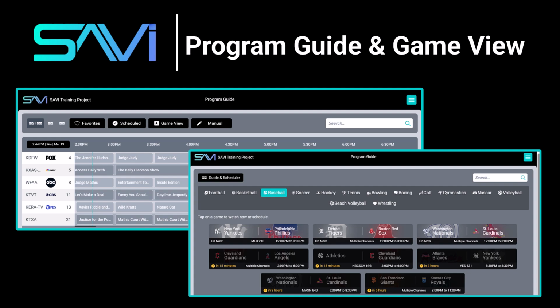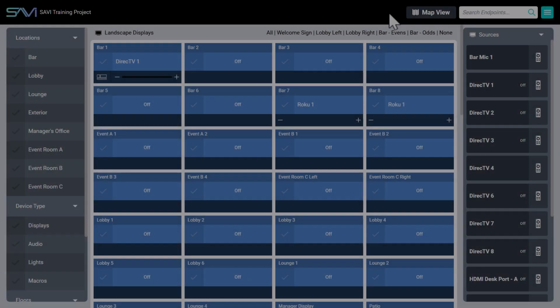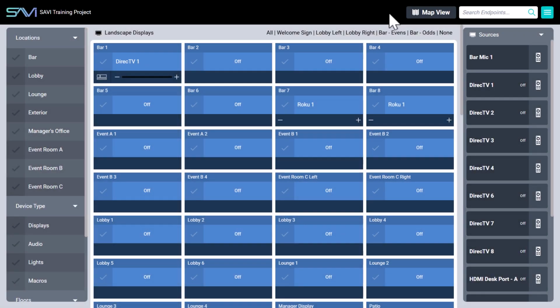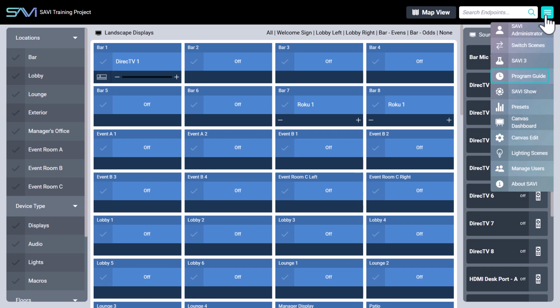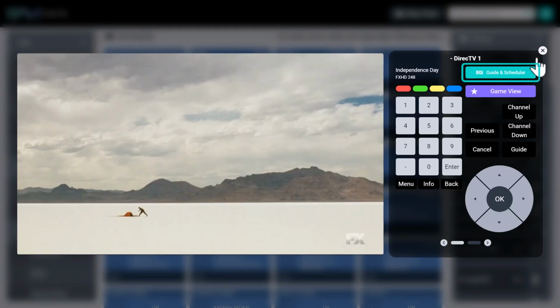Also remember that the Program Guide is tied to your ASM, so be sure to keep that active to keep using these features. You can navigate to the Program Guide from the Facility View menu, but also know there's a shortcut when using a source's digital remote from Facility View.